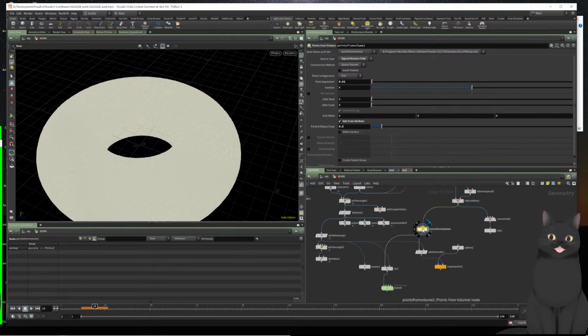Smart enough to, let me just try one more thing. So if I do fog, I'm just going to convert the VDB from SDF.